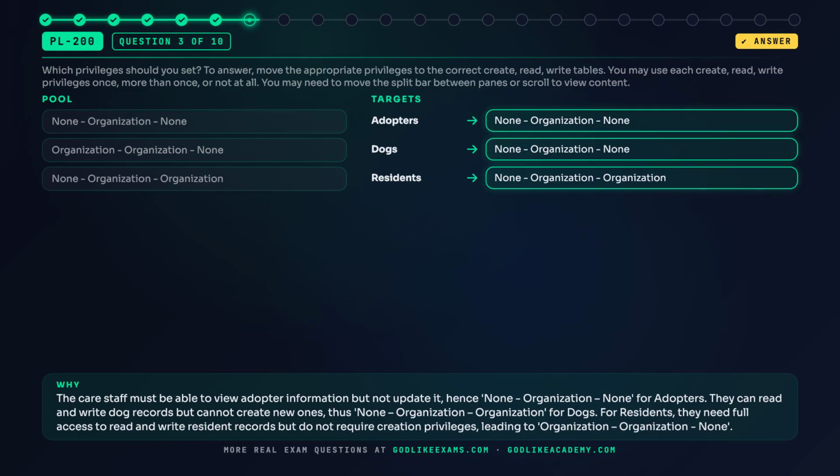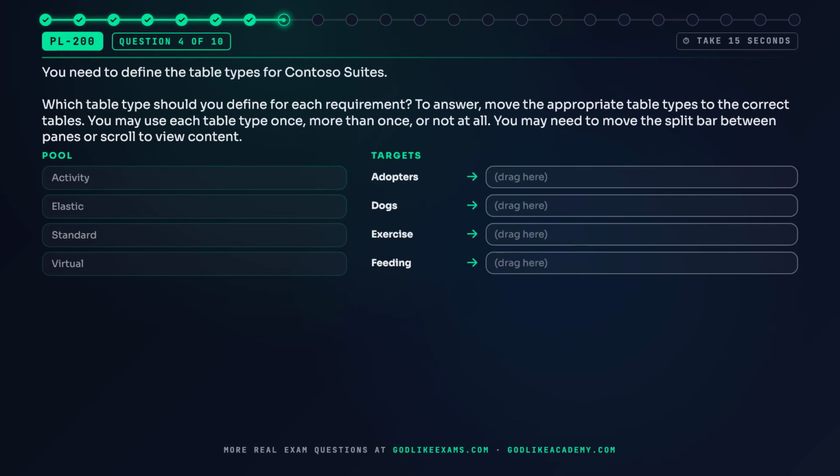The care staff must be able to view adopter information but not update it, hence none, organization, none for adopters. They can read and write dog records but cannot create new ones, thus none, organization, organization for dogs. For residents, they need full access to read and write resident records, but do not require creation privileges, leading to organization, organization, none.